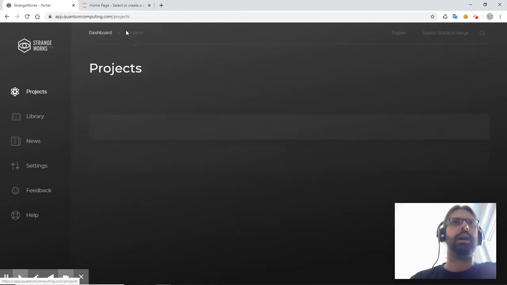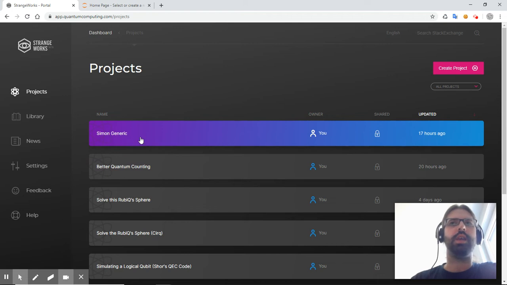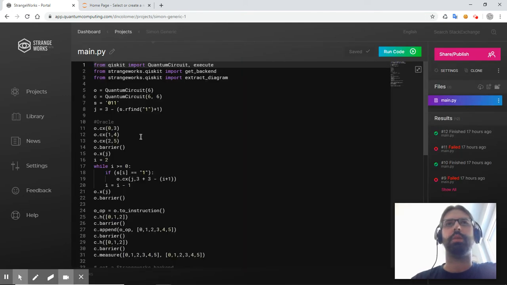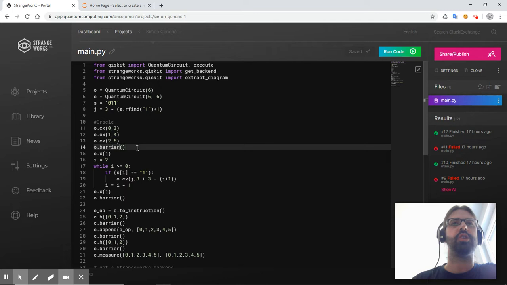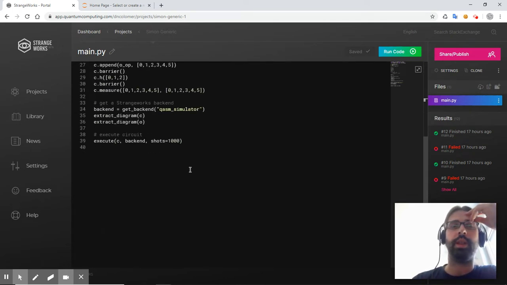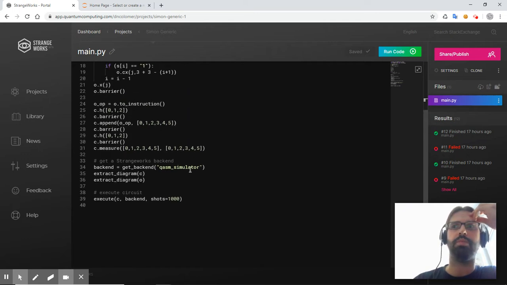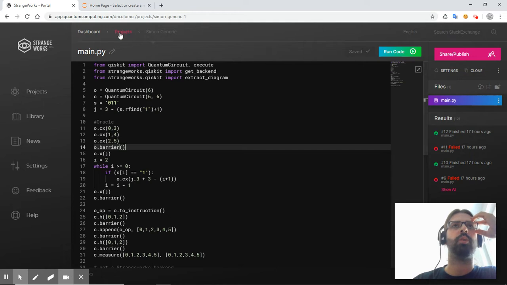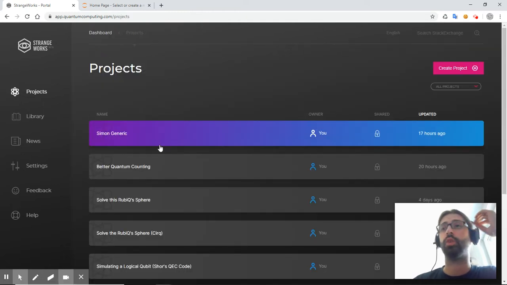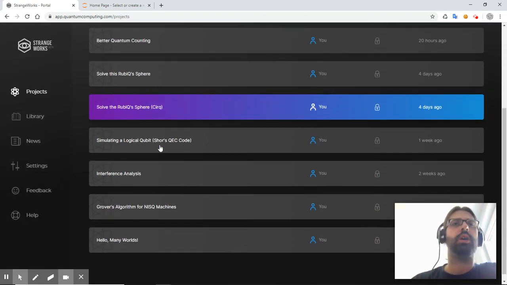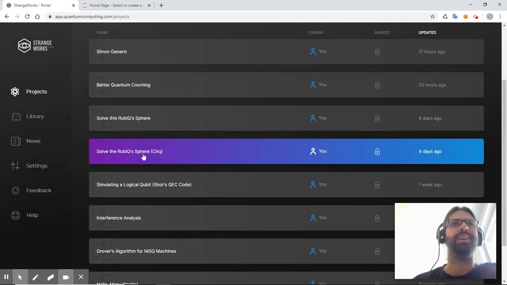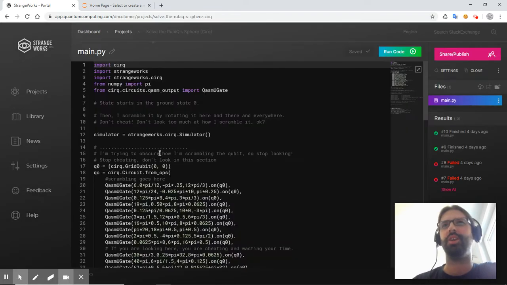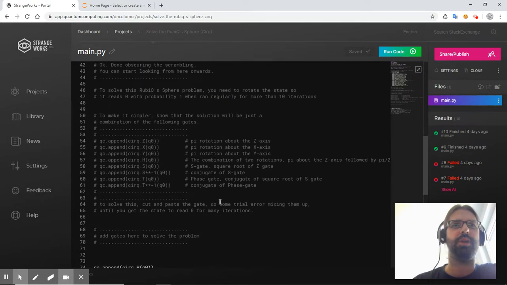I also started on the side the Simon generic implementation of the Oracle. It's actually an exercise from the Qiskit textbook that I didn't really do, and that a viewer, Tom Kruger, brought up in a comment, so I'm working on these as well. He's got a solution already, but I just wanted to go through the exercise myself. I'm also stuck with Rubik's sphere circ because I'm getting the opposite result that I should. So this is something else that we need to debug.